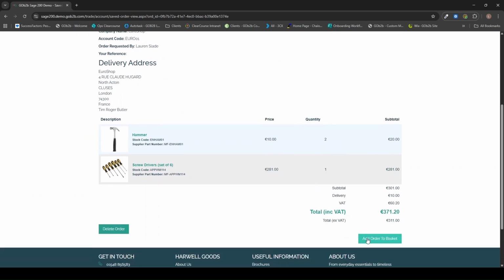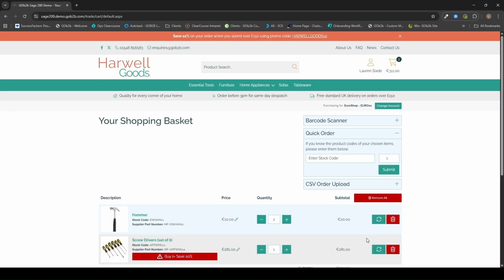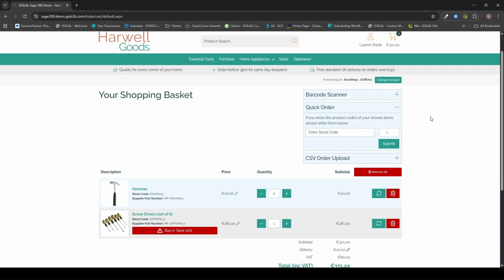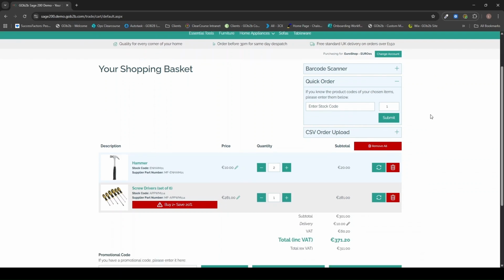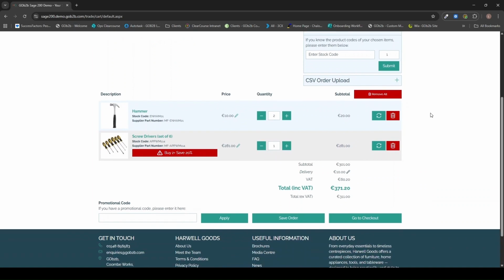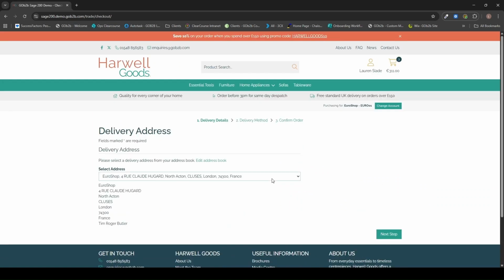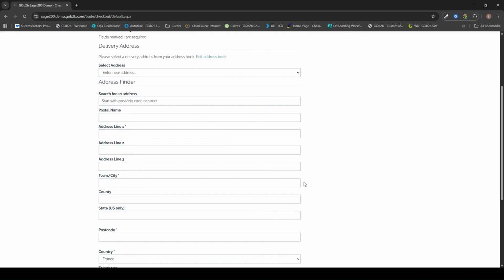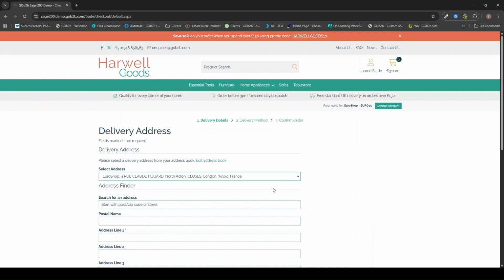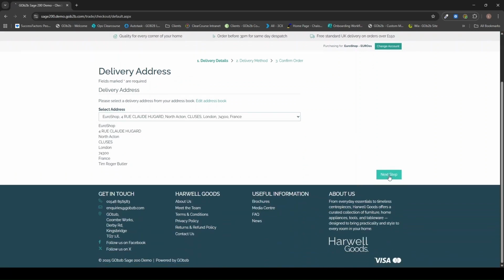When an agent is ready to process an order on behalf of a customer, they follow the same checkout procedure as the customer. Here we will add the saved order to the basket, and then proceed to checkout. When you go to process the order, the account delivery addresses will be loaded. You can also add in an alternative delivery address if required.